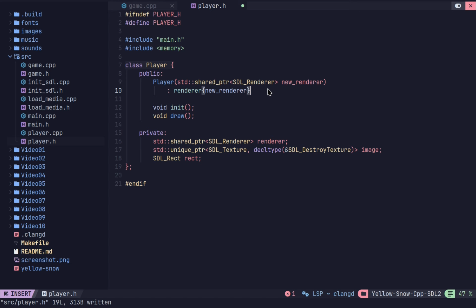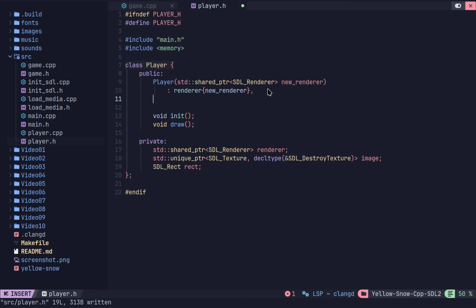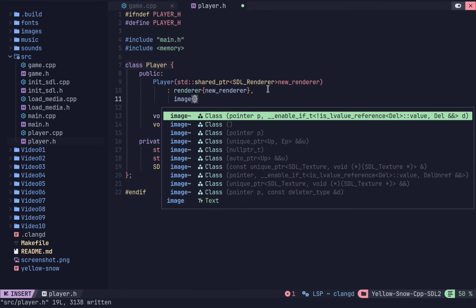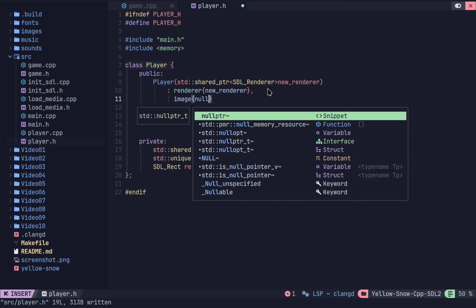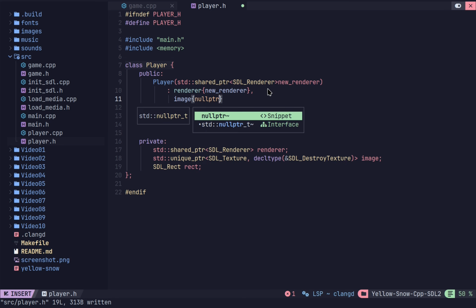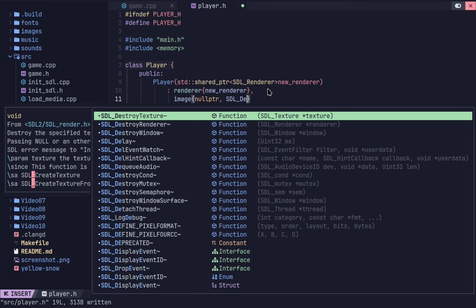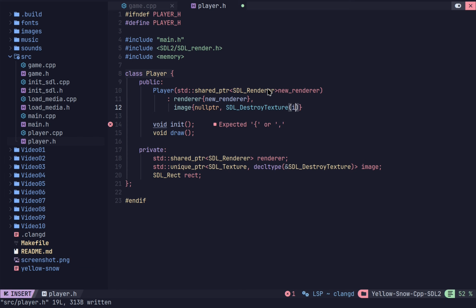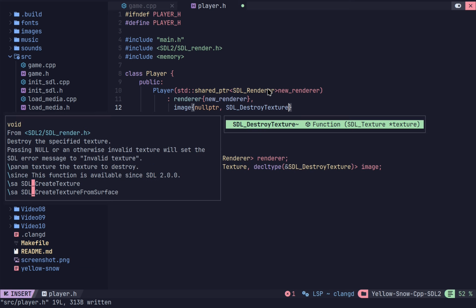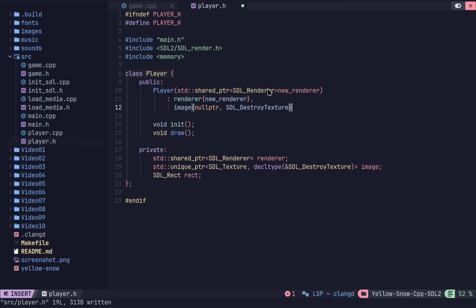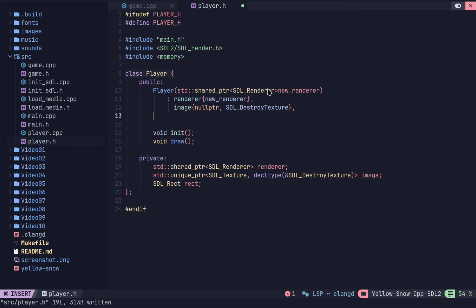I don't need to set it as null pointer or anything. When I instance this class, it's going to have it right away. But the image won't. So the image needs to be loaded. So this one's going to be null pointer. And the SDL destroy texture. And the rect we need to deal with.